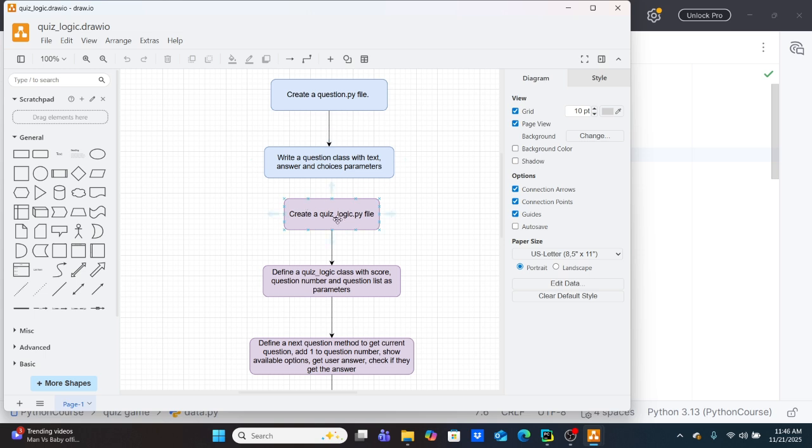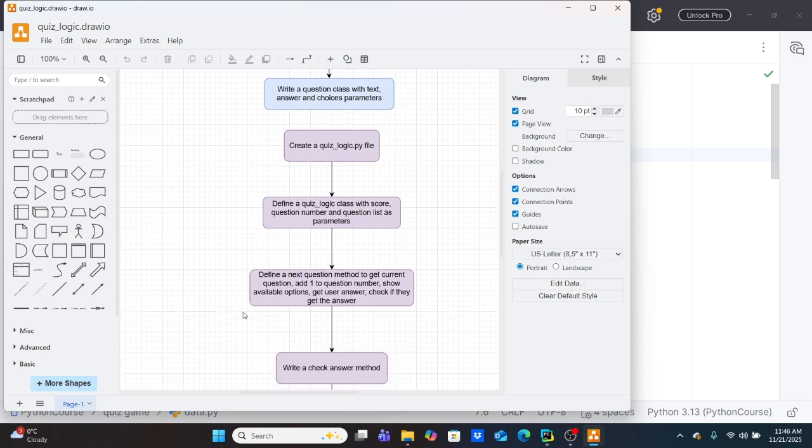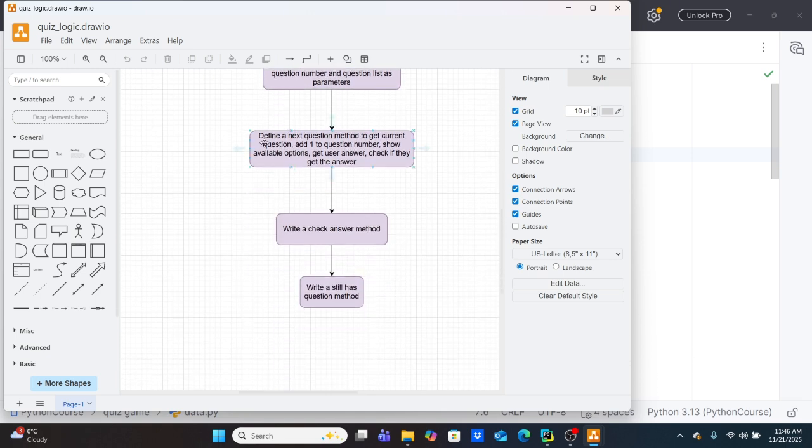All right, so we are going to create another file. We are going to call it quiz logic, and we are going to create a quiz logic class with score, question number, and question list as parameters. And we are going to define a method. We define a next question method to get the current question, and we are going to add one to question number for every question that is displayed, and we are going to show the available options and labels. We are going to get the user to guess the answer, and we are going to check if they get the answer correctly by calling the check answer method. All right, so we are going to write a check answer method, and we are going to write a method that will check if there are still any more questions.